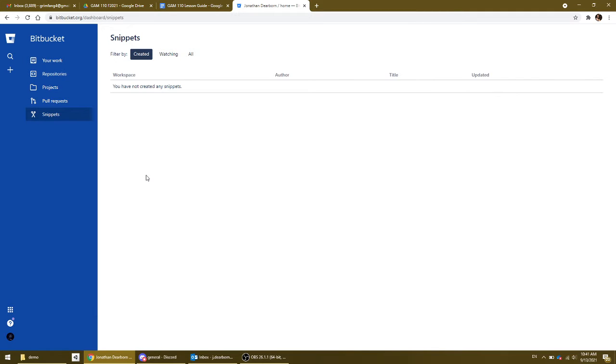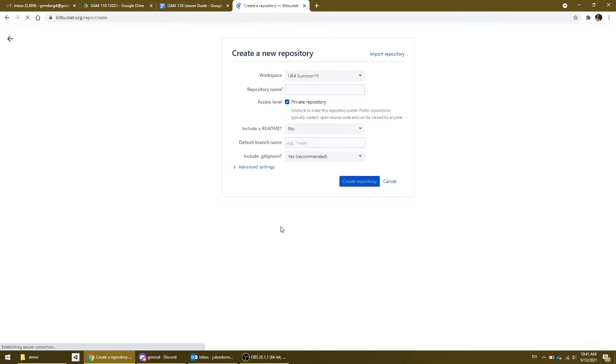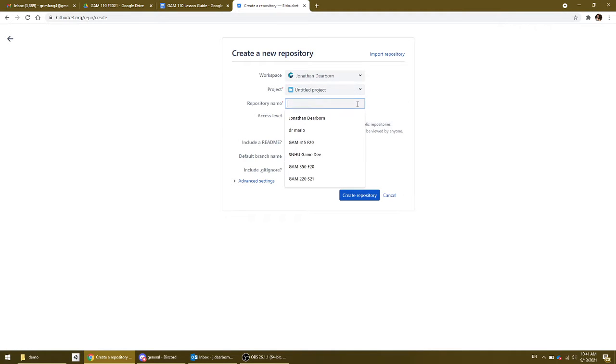Alright, so Bitbucket, you should sign up for an account here, and if it ever asks you about Bitbucket Cloud or server or whatever, just try to go for just Bitbucket. So on the side you'll see a plus button for creating. You can choose repository. And let's see, workspace, you can choose whatever workspace you're messing with. Project, I require one now, I just have an untitled project that I put everything under. And then you want to give a repository name that makes sense for what you're doing.